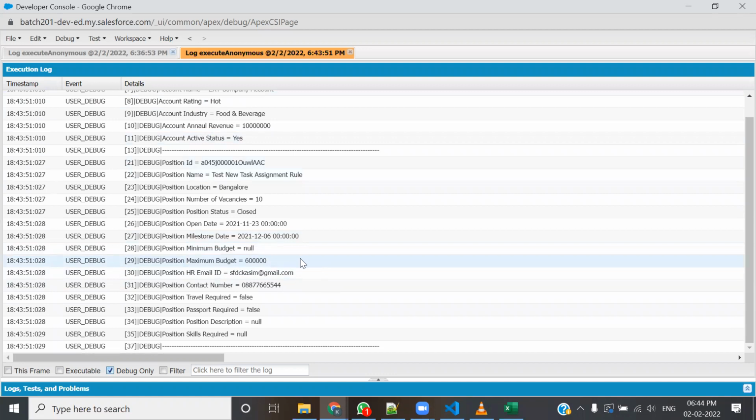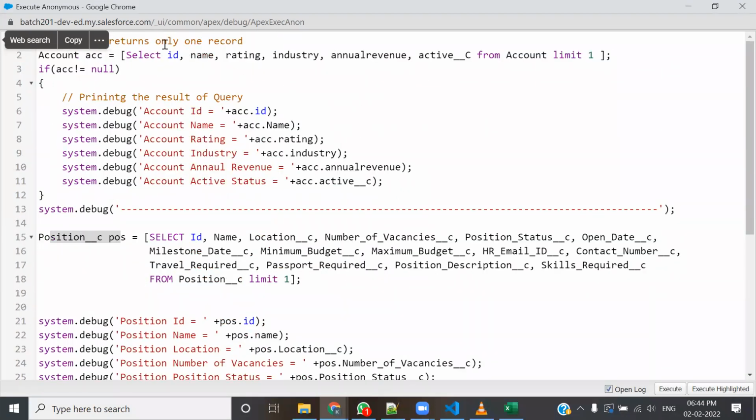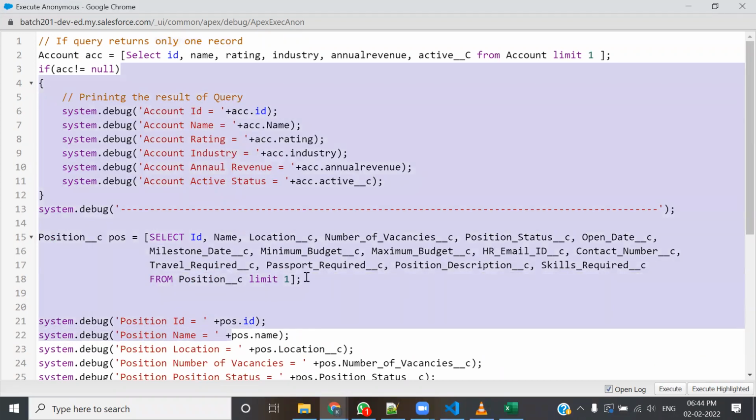That's how we fetch the data of the object with the help of a SQL query. What you learned today is what to do if the query returns only one record. By tomorrow, we will be learning what to do if the query returns multiple records and how we are going to handle that. Obviously, we are going to make use of collections. That's what we are going to start by tomorrow. Please have a practice on this.